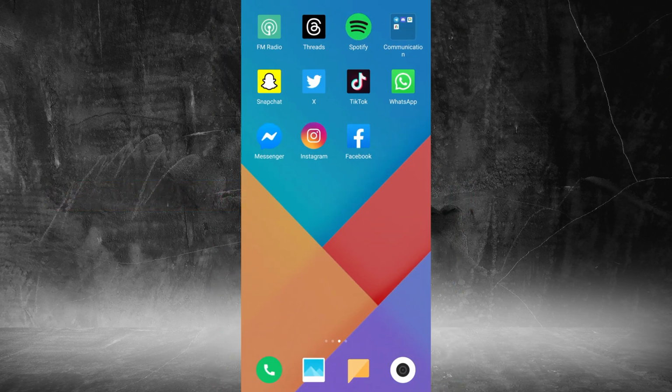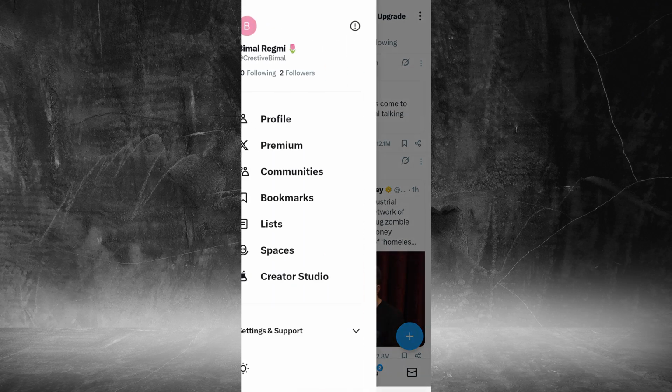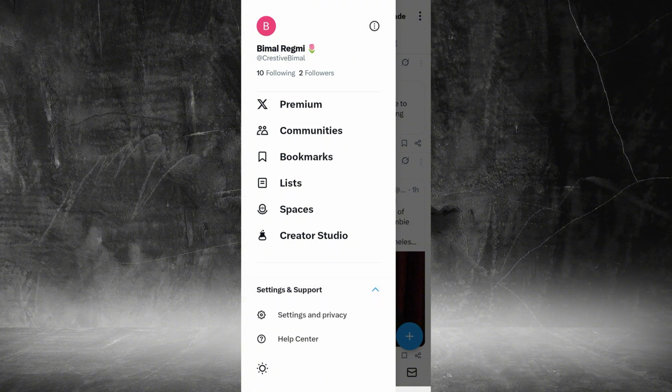To enable audio and video calling on X, first, open the X app on your mobile device. Once you are on X, tap on your profile icon or picture located at the top left corner of the screen. From the menu, scroll down slightly and tap on Settings and Support. Now, from the expanded section, tap on Settings and Privacy.